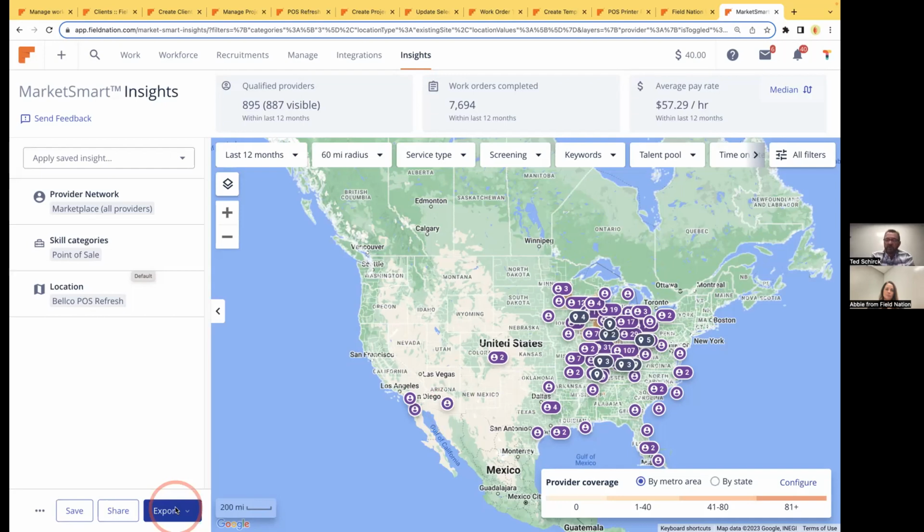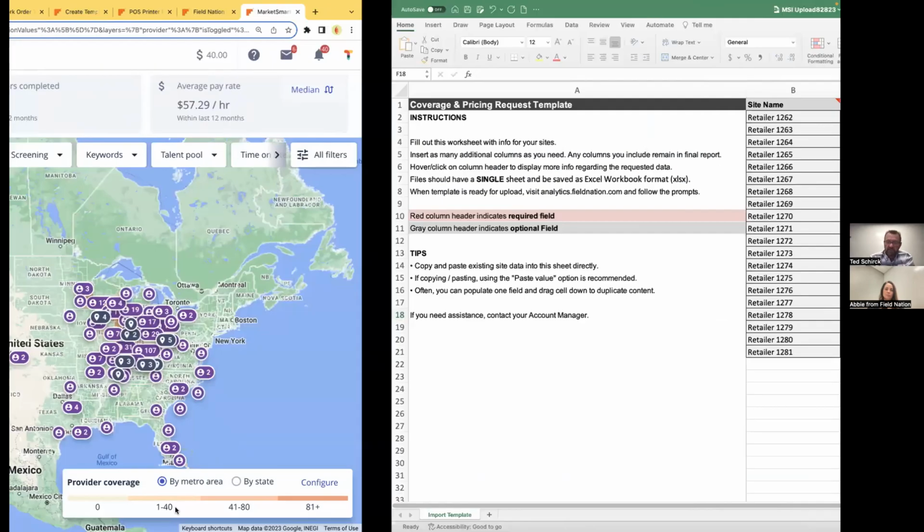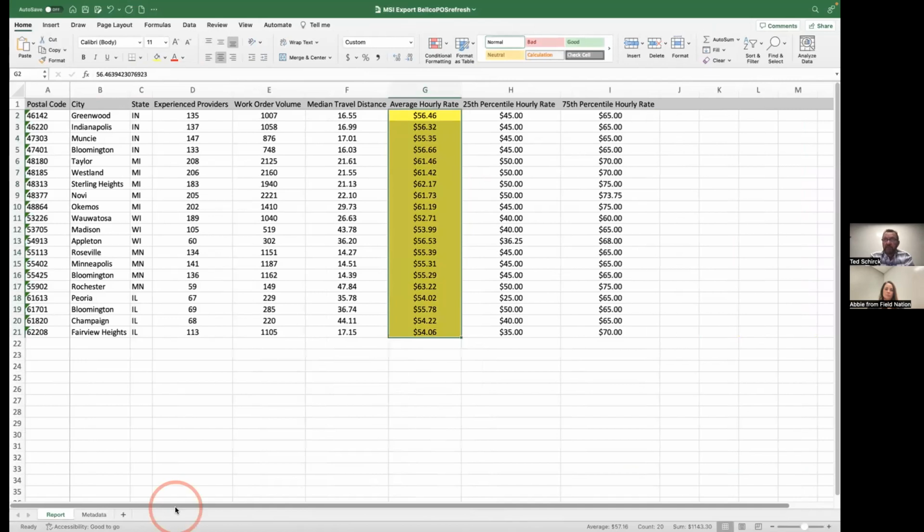So when we export that information, we are given a CSV file again, and I have pre-populated this. The CSV file is telling us postal code, the city, the number of experienced providers who have accomplished work in that area, median travel distance, and most importantly, the average hourly rate for the work in that vicinity.